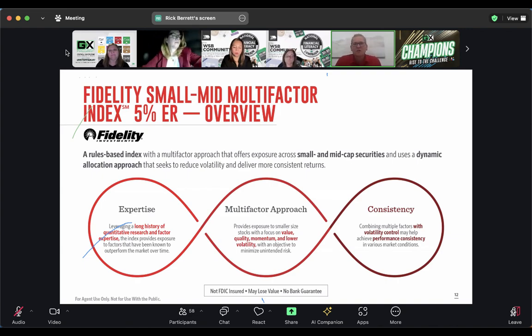Okay, so this is what we call a rules-based index or rules-based strategy. That basically means that it's an investment strategy based on various predetermined investment rules. So these rules are set in place, and we try to follow those rules. Okay, you can see the expertise, the long history that we have with Fidelity. Fidelity is a household name. Everybody knows who Fidelity is, right?